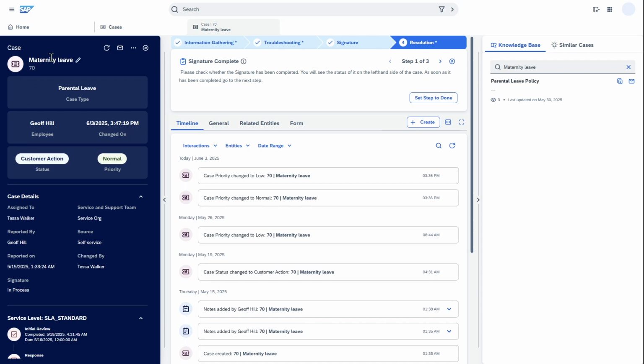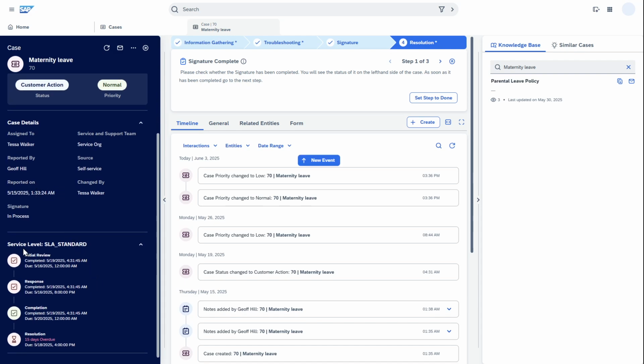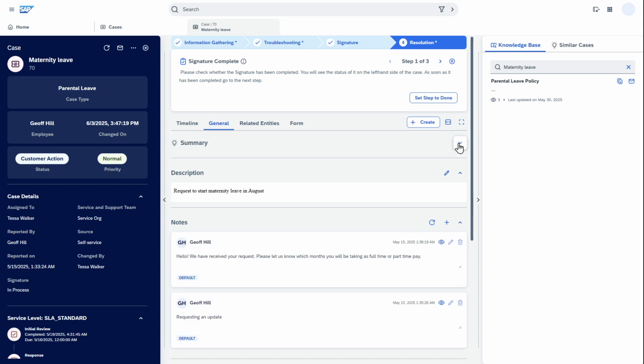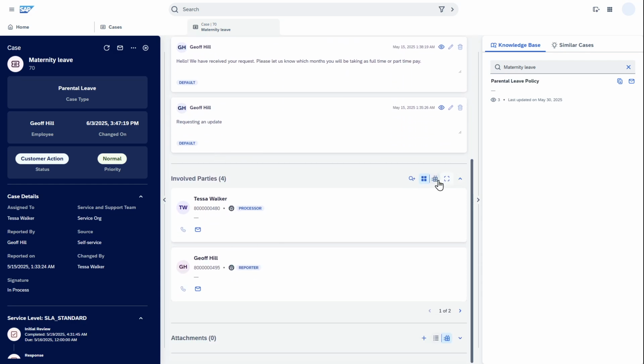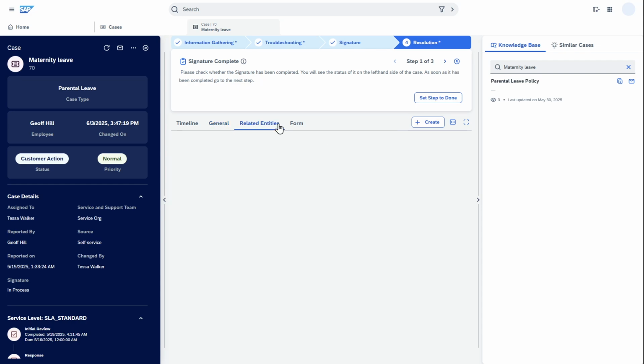On the left side, I can see what this case is, who it's for, some of the details, and who it's assigned to, and as I go down, I can take a look at SLA standards and other things like that. Going toward the middle part, you can see that we have a workflow of how we want to go about this, from information gathering to troubleshooting to signature to resolution. I can also click and view the different things: the descriptions, we can communicate, we can see the involved parties, including if you wanted a table view as well.